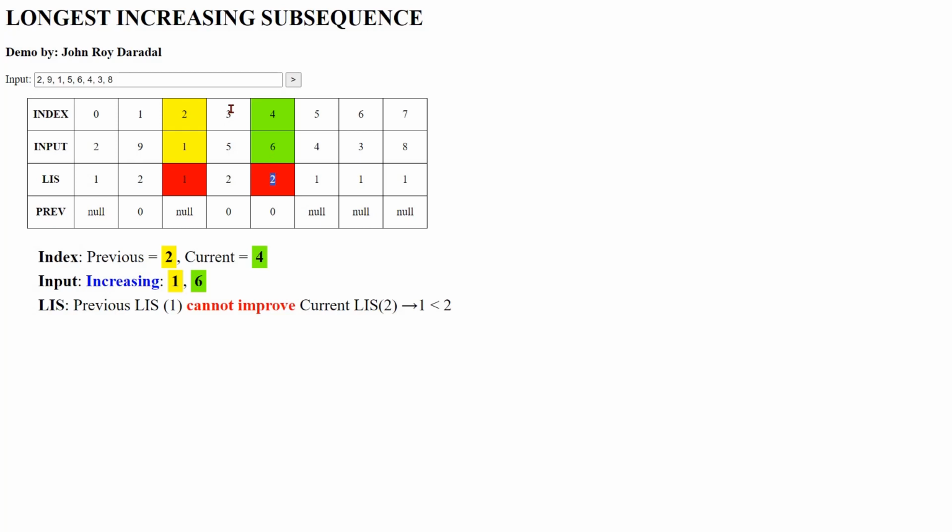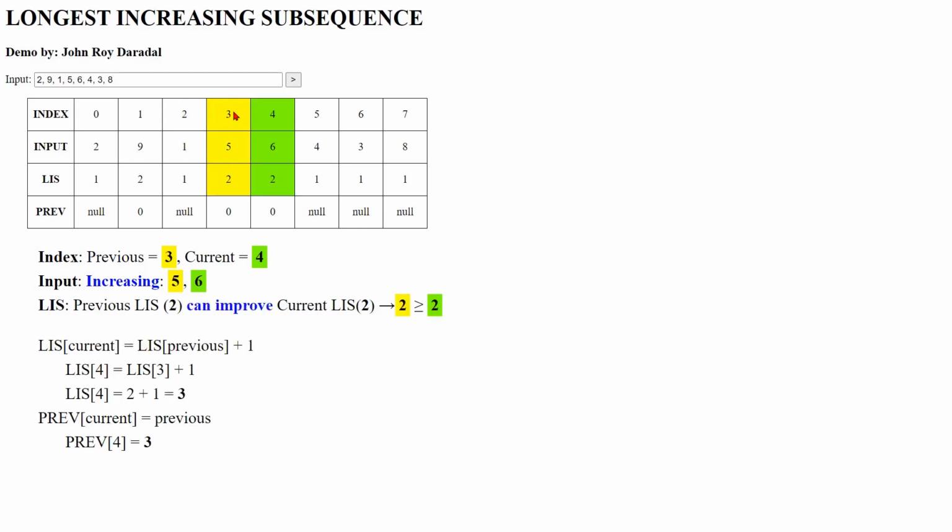So let's go to the next previous, which is at index 3. So 5, 6 is increasing, so we'll consider this, and this one will actually also improve, right? Because this one will become 3 if we add 1 to it. So this time, the value becomes 3, and the index is also updated to the current previous, which is 3. Okay? So that is how we updated the previous here.